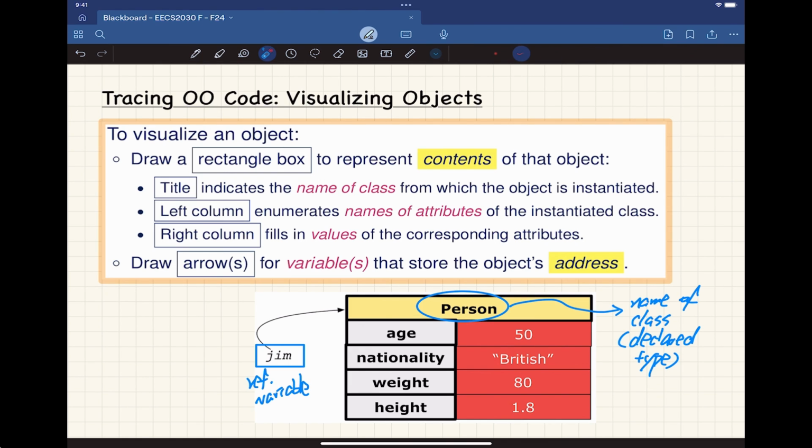So the fact that you have gym and person, that means somewhere in your code you must have declared person and then gym, somewhere, all right? So it's really important to indicate which type of the object you're talking about. It's important. And this column here are the attributes for that particular template or class. So these are the attributes. All right? And these over here are the instance specific values.